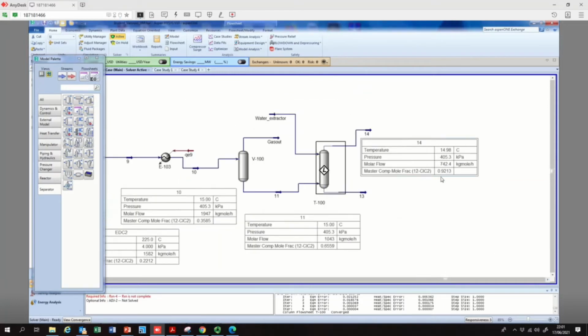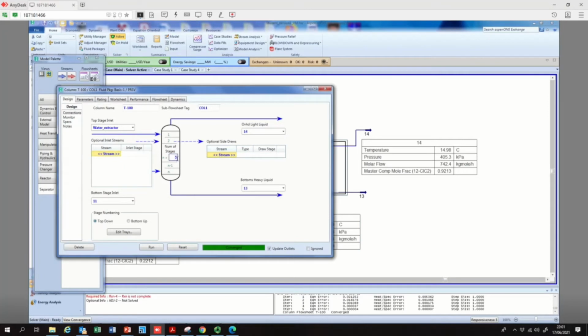So we get near to 92% purity, so this is not a bad thing. No? So if you see here, stream 10, the purity is around 35% ethylene dichloride purity. And then in the stream 11, the purity is 65%. And then after liquid extraction, we reach the purity of 92%. Yeah? So we can double click, just to play with the number of stages. I think it's not necessary, but this is only to show you how it works. So number 8, now we are running 8 different stages. So press run, and see whether the purity is improving or not.